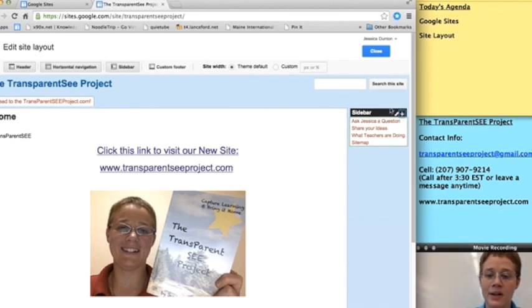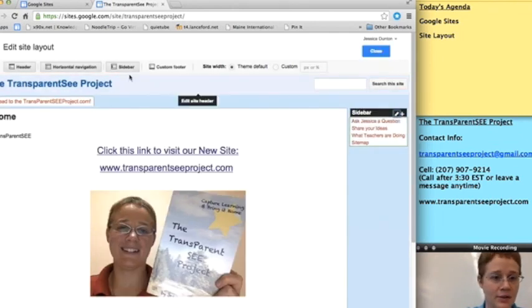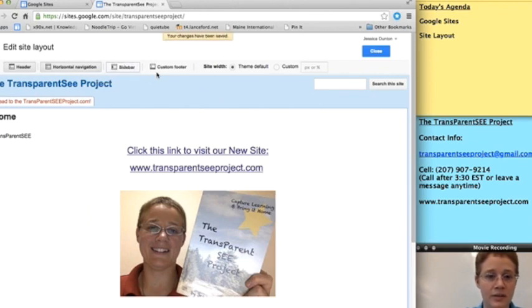The other thing is you can edit. Oh yeah, we talked about that already. But you can edit how big you want it. So if you want it a little bit wider, you can change the width to make it bigger. And I'm just going to turn the sidebar off because I don't need it.